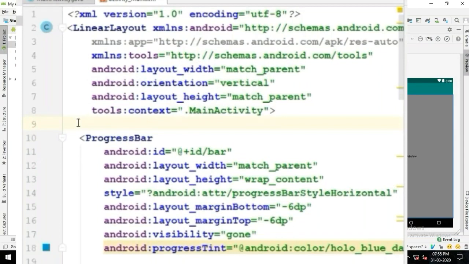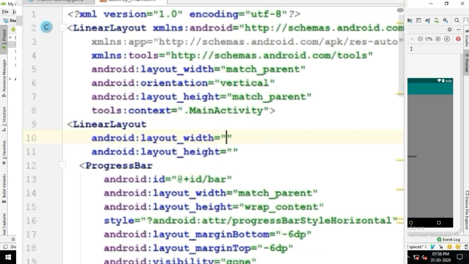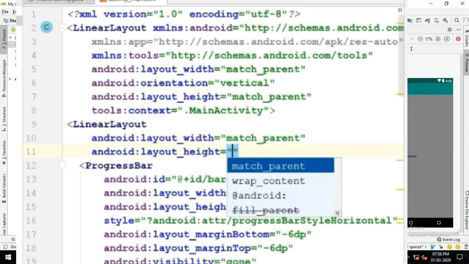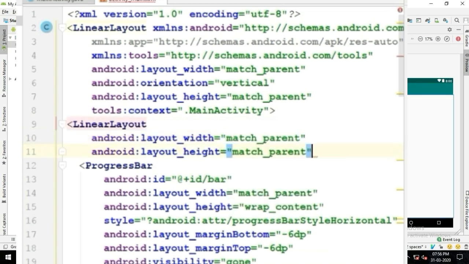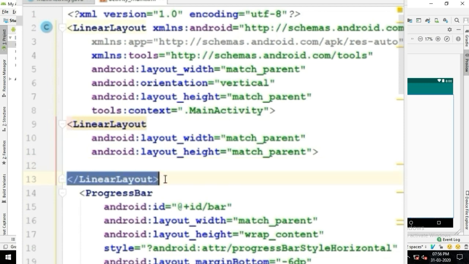First, we will implement the layout in our XML file. For that, we will create a linear layout and put the whole content into it. So, create a linear layout with height and width match parent. And the last tag of the linear layout, cut it and paste it at the end of this file.